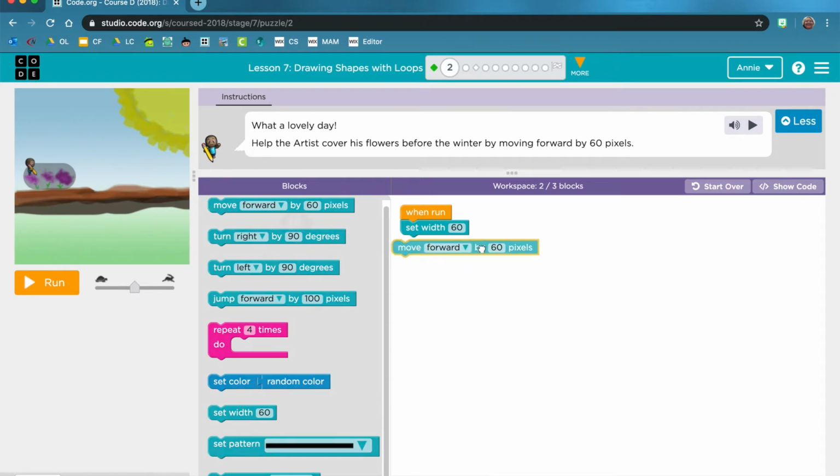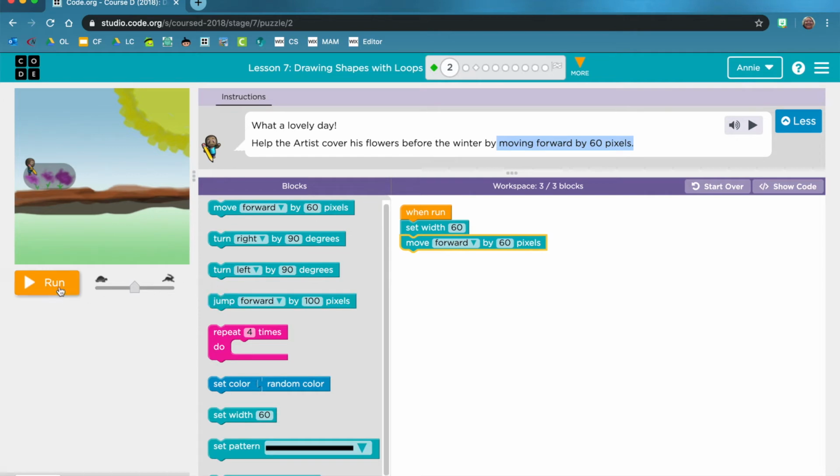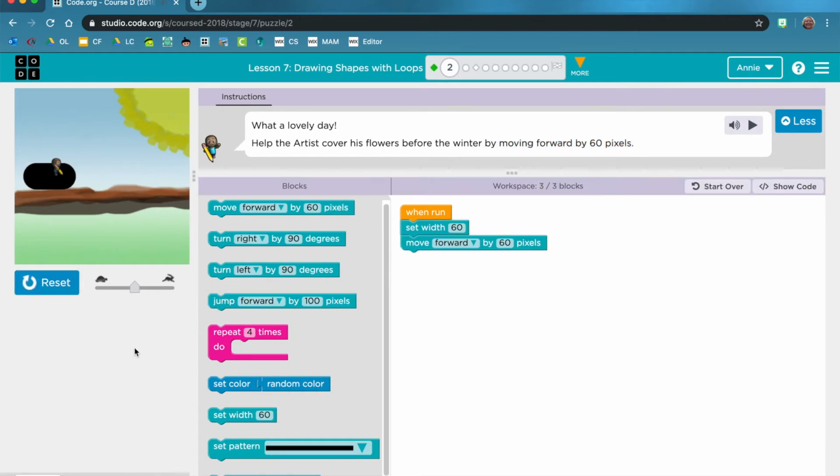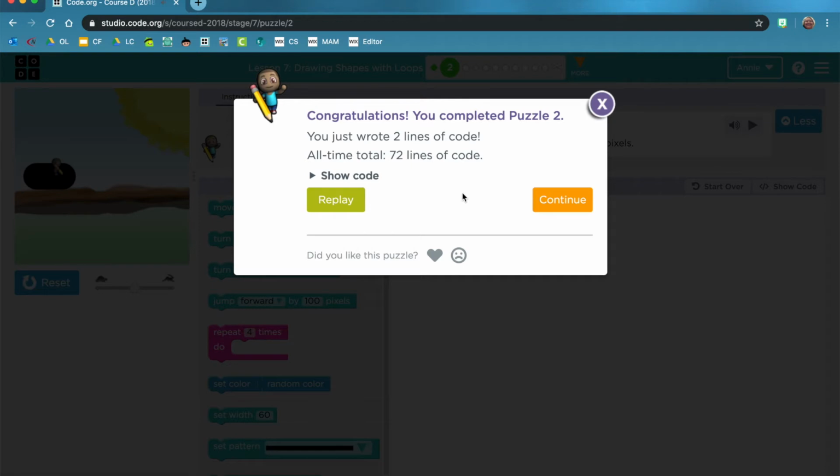So it gives us the direction of moving forward by 60 pixels. Also, a lot of times it will tell you exactly what to do in the instructions. So seeing that it says move forward, not jump forward, will help you. Okay, so we're going to hit run. And you've completed your first puzzle.